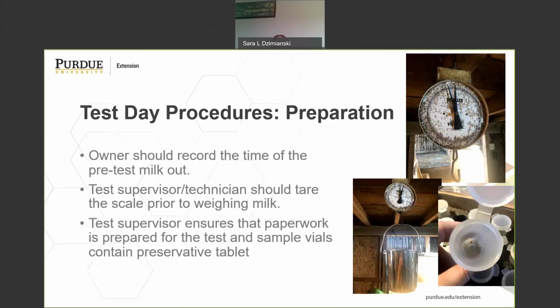For your test day procedures, on most test days, the owner is responsible for the pre-test milk out. So as the herd owner, you are going to milk out your goats, and you're going to write down the time when you started your milk out and when you ended the milk out. You're going to provide that to your test supervisor or technician.